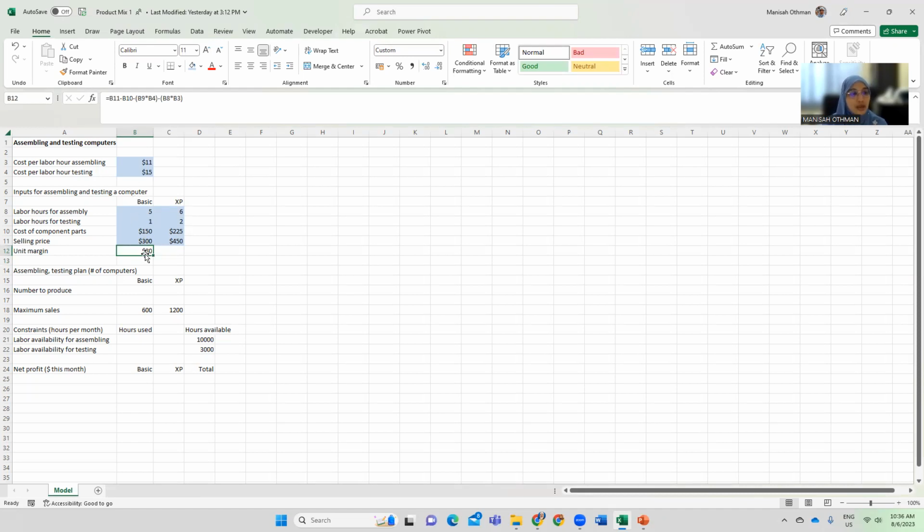Then you can do the same for XP as well. I just want to copy, so I make it a fixed cell by putting the dollar sign, dollar sign, dollar sign. Enter. So copy. $80 profit for basic and $129 for XP.